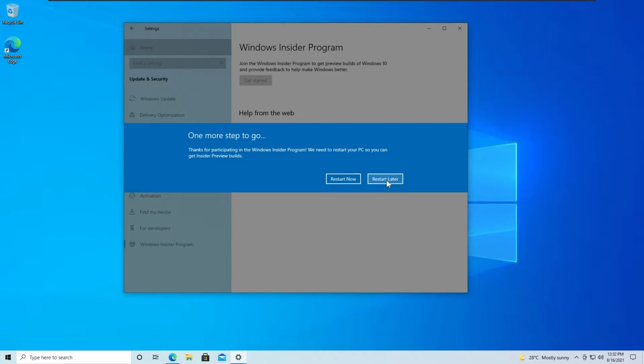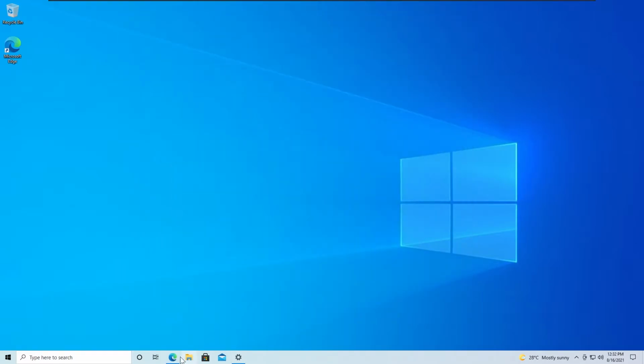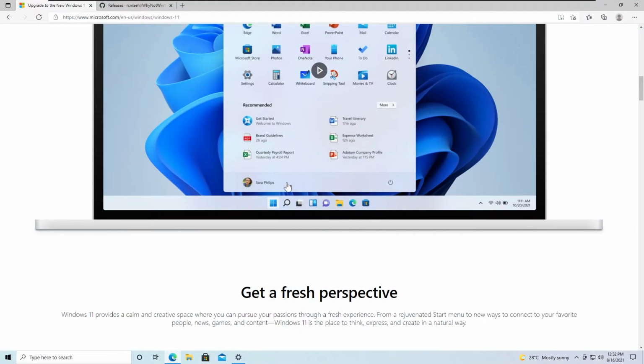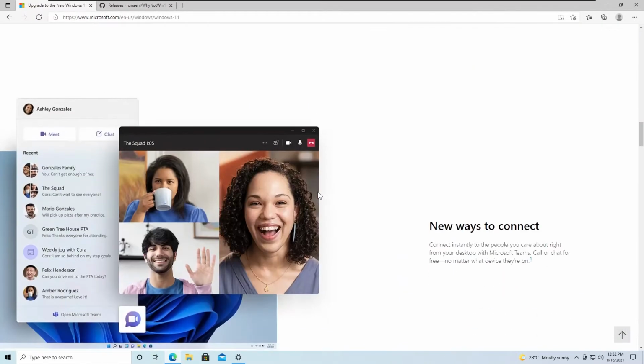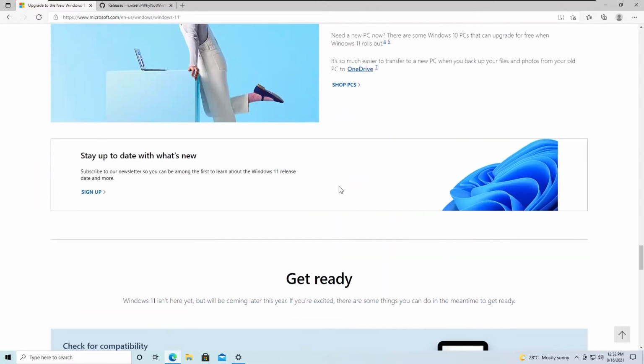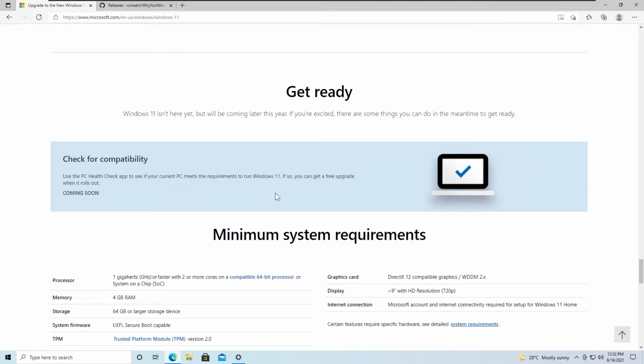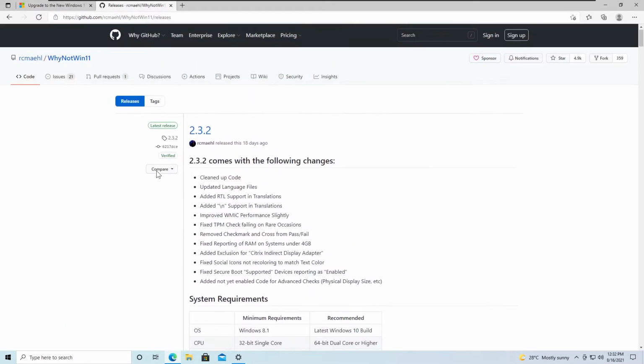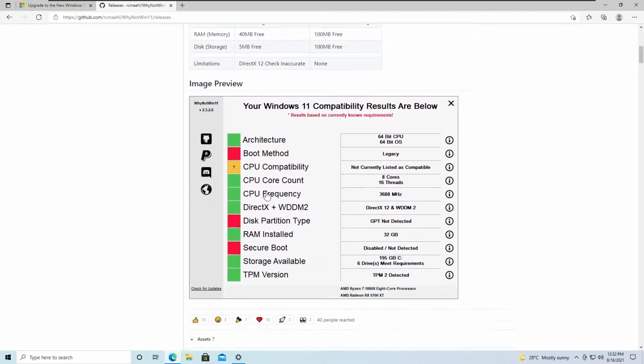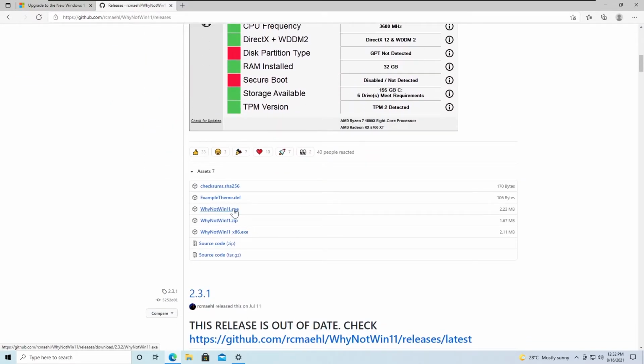I will click restart later because I will show you one more thing right now. Here is Microsoft's website for Windows 11, and as you can see they have this tool for checking compatibility, but the tool is coming soon. So I found out recently one great tool which is also open source and on GitHub, which is called Why Not Win 11, and we can download it right now, and we can also see if our system is compatible with Windows 11. So let's get straight to it.